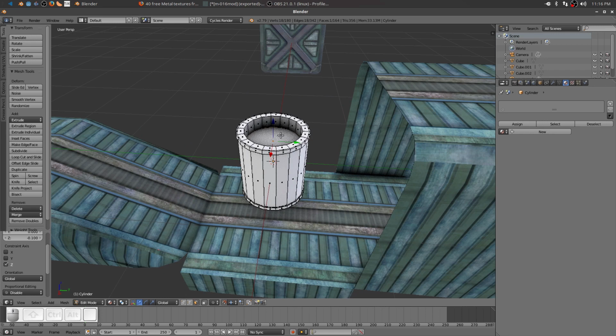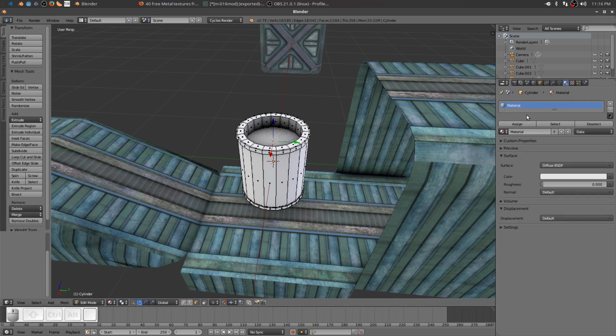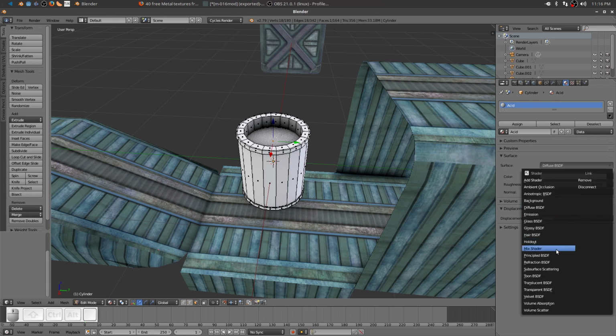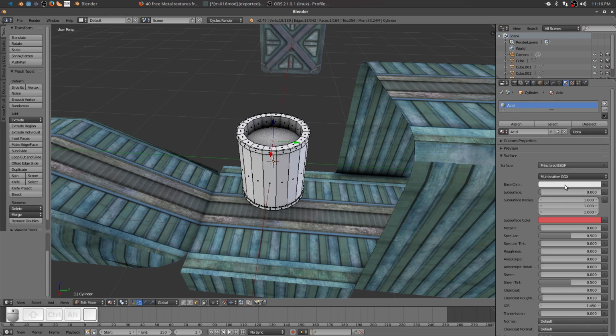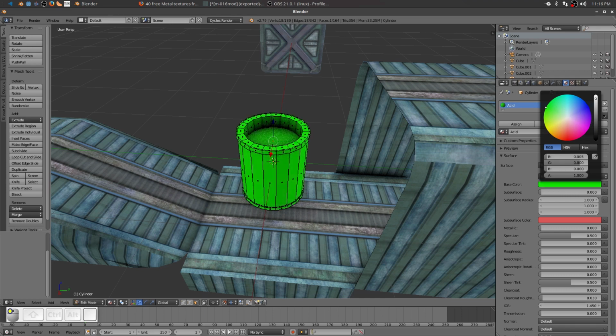one material to the whole thing, right? Because we've got some acid in here. So what we need to do is we want to create a new material. We're going to call this acid. Again, it's going to be the principled shader. That's pretty much all I'm going to work with from now on.